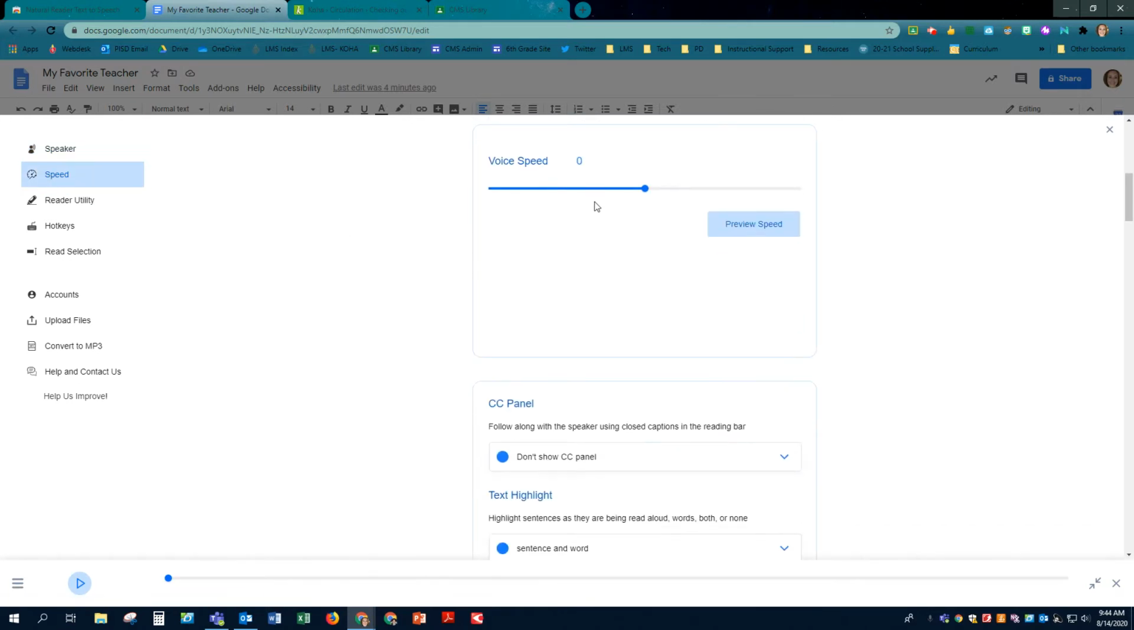You can also adjust the speed. So I have no adjusted speed currently, but you can slow down the speed. Hi, I can read web pages or documents for you. Or you can accelerate the speed. Hi, I can read web pages or documents for you. Again, 0 would be neutral, and that's going to be the basic speed that it will default to.